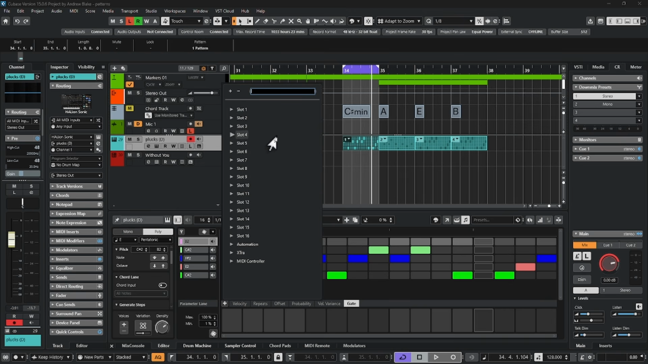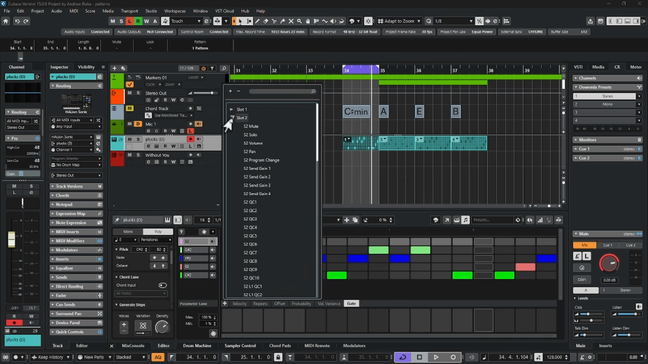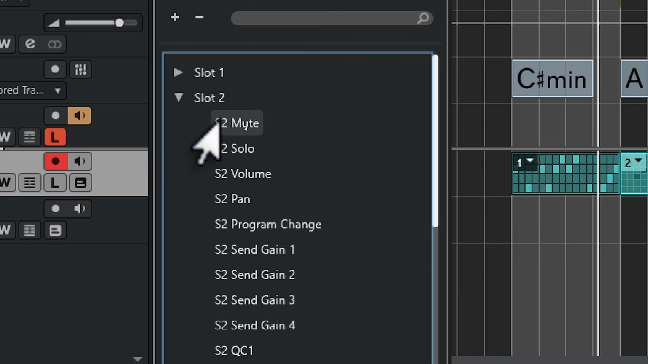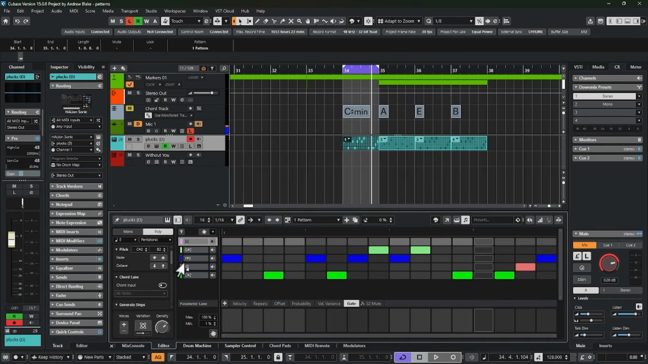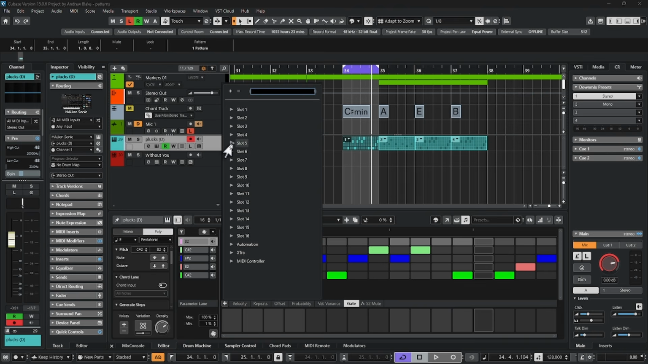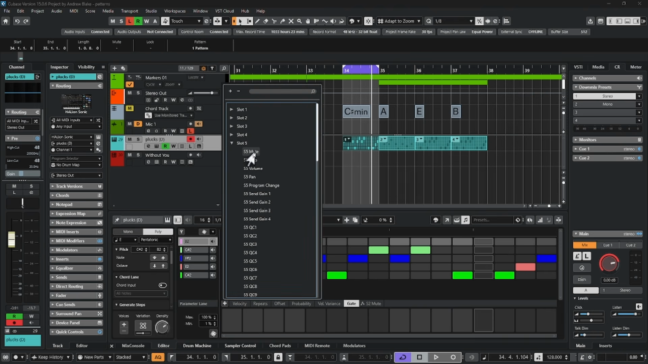Let me give you a typical example and you'll see this in action. Let's say I go to slot 2, and my first choice here is to select mute. You could choose solo, volume, all these other things. And I'm going to choose this mute option on slot 2. Let's do another one so you can see them and compare it. When I go back to the plus button, let's go to slot 5, and again I'm going to choose mute.